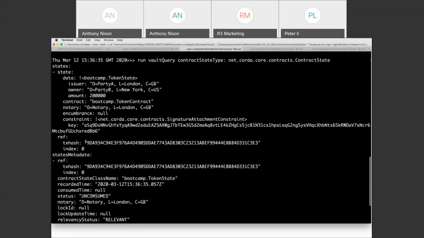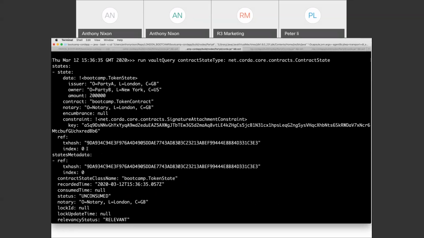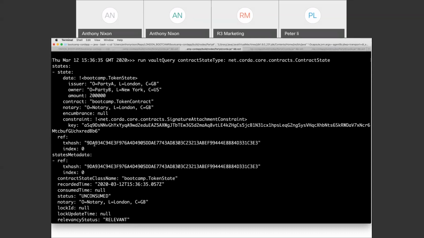This here is a reference to this particular state. It has the transaction hash and the index. So remember I was saying the notary will check every transaction to make sure that any states that are being consumed have not been consumed before. This is that state ID. If this transaction had multiple states, then you would have transaction hash index 0, transaction hash index 1, et cetera, et cetera.